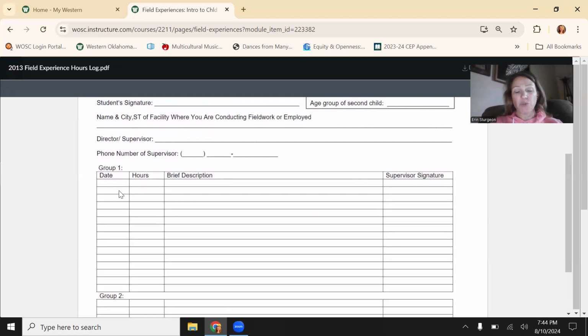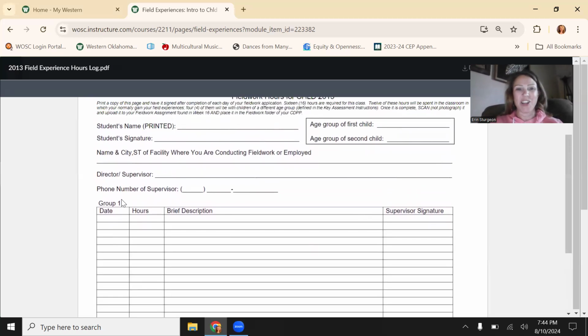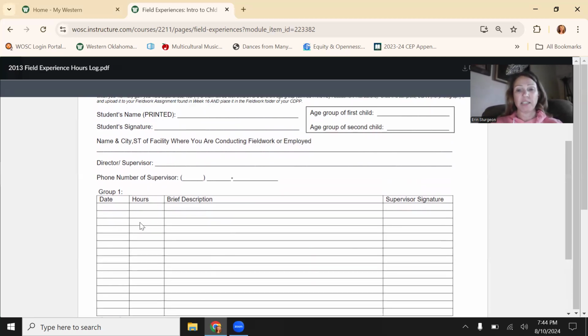But if you're wanting to do 1 hour per week, then go ahead and get started. But notice you're going to print your name here, your signature, and then the name, city and state of the facility where you're conducting your fieldwork, which I realize is on your field experience form, but we're going to put it here anyway. Your supervisor's name and phone number. And then you've got places to log hours.